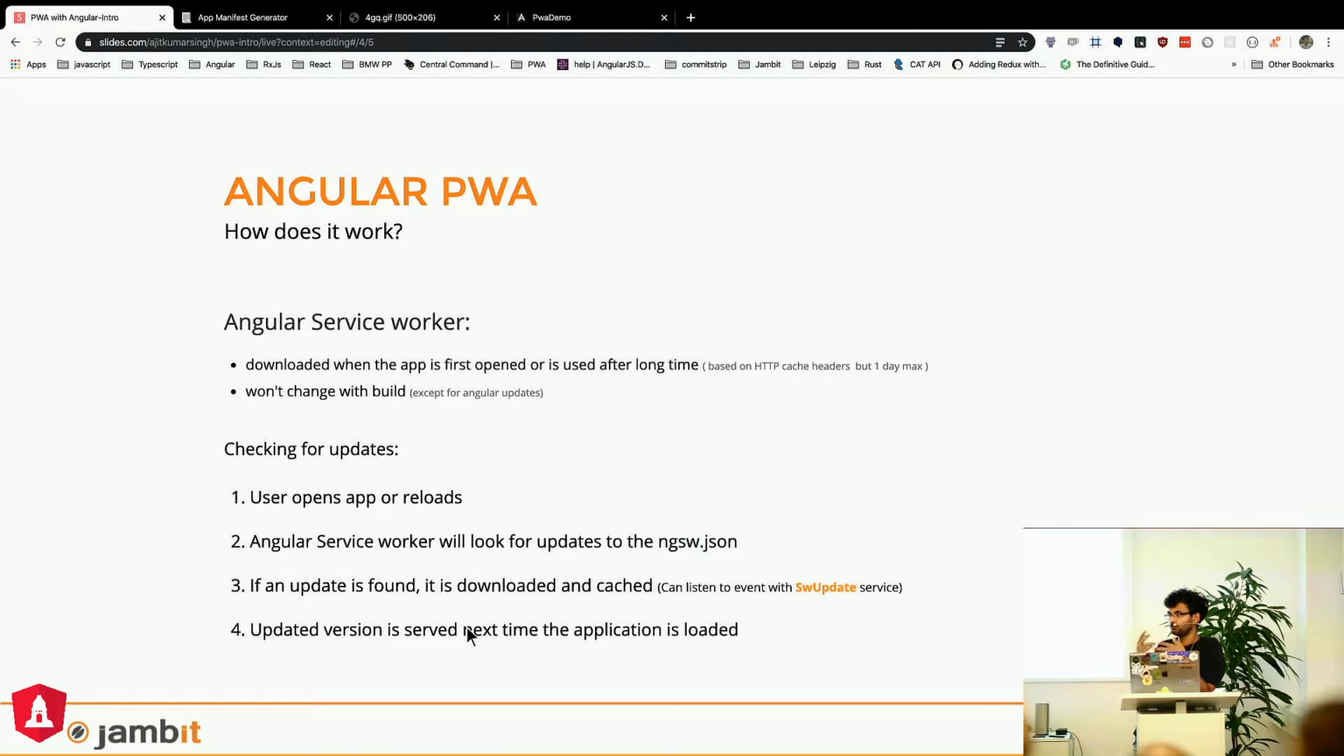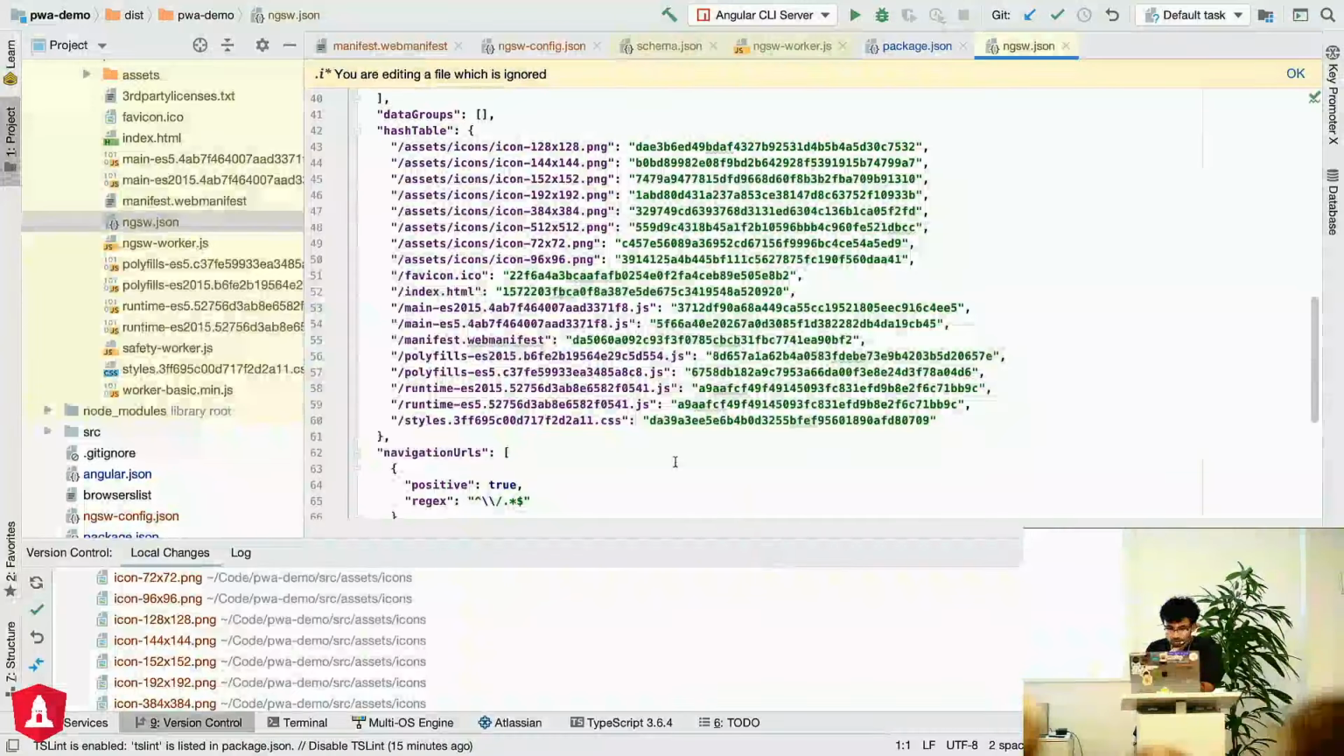So you are one version behind, but since you have the SW update service, you could do whatever you want, because you could listen to the event, you can ask the user to reload, or just tell them that next time when you are here, something would have changed, and so on. So how does this work?